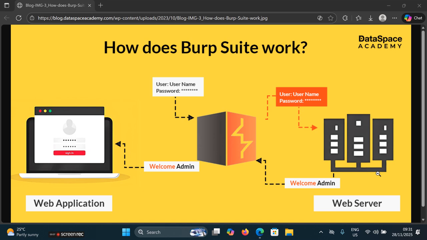Today we are going to talk about a tool which is often used in web application security and pen testing. So we are going to talk about Burp Suite. What is Burp Suite? Burp Suite is what we call a proxy that we put between a web application or navigator and a web server.